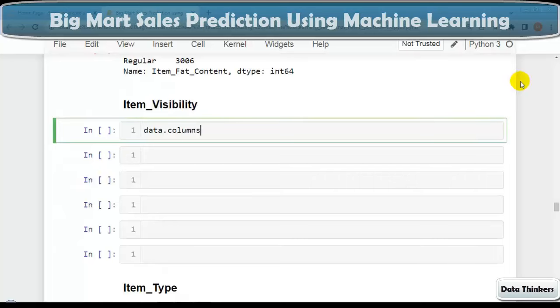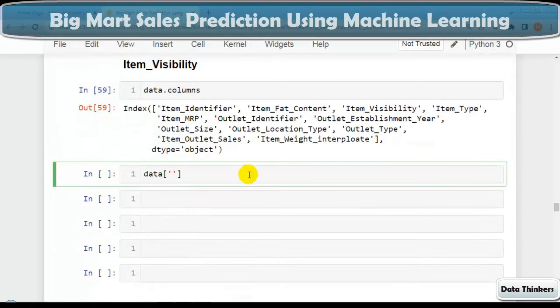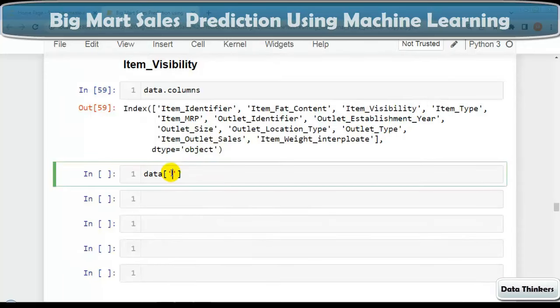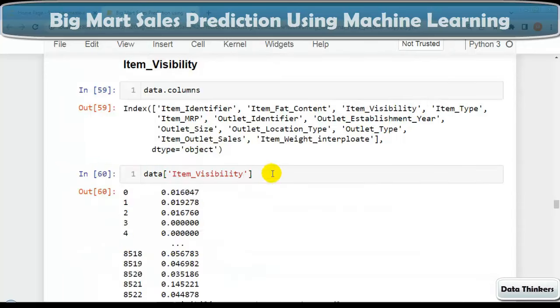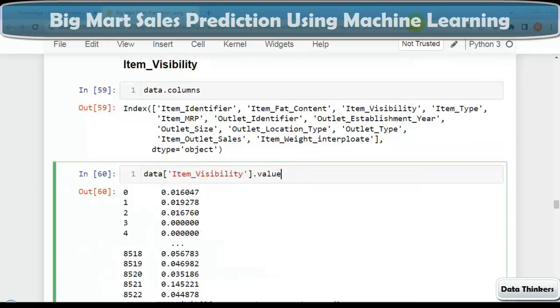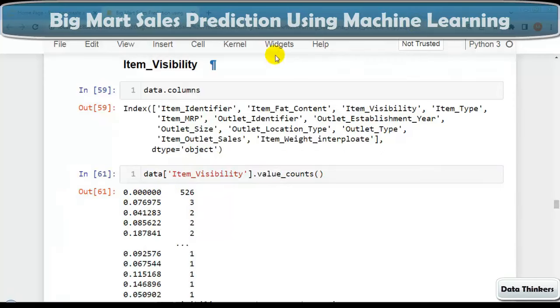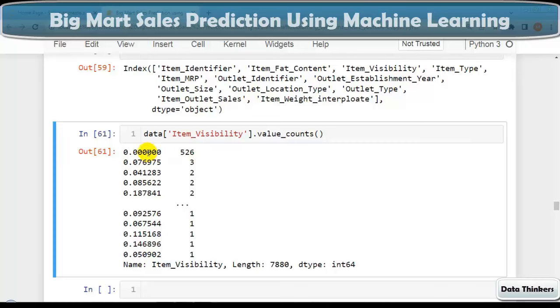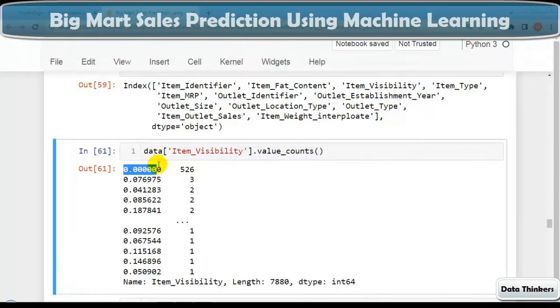Let me display column names and let me write data and item underscore visibility. Let me copy this column name. Let me paste it over here. Let me execute this cell and let me use value underscore counts method on this particular column. As you can see over here, this column contains 526 zeros that you can see over here. So we are going to handle these zeros as missing values.